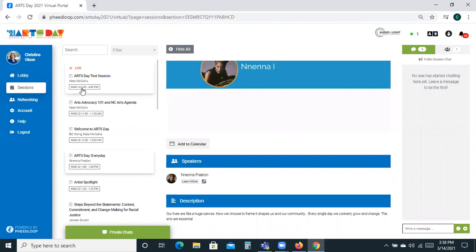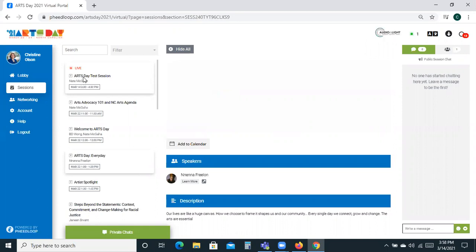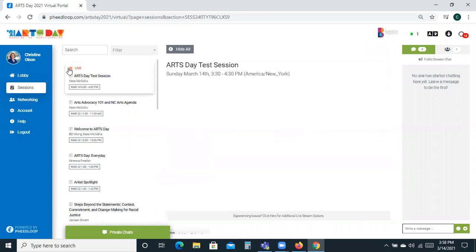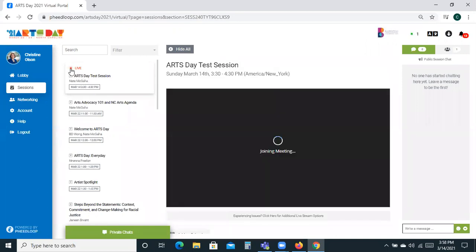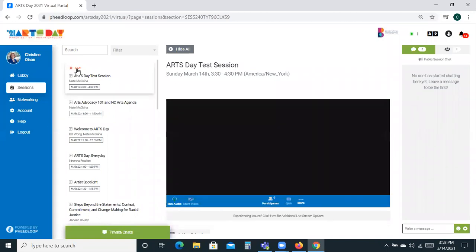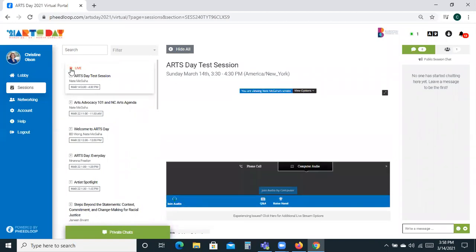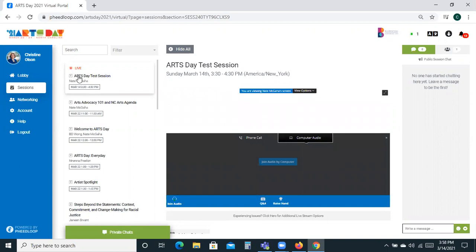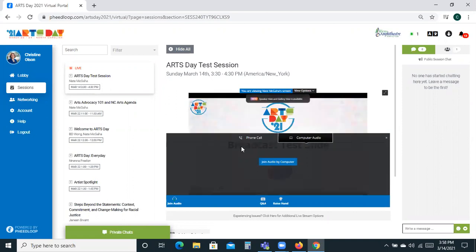Now, I have a live test session that's running right now so that we can see what that looks like. So let's go to the session that I have going live now. You'll see that at the top of the little box with the title on it, there is a red live and a little flashing red light to show you that that session is live right now. Now, the live sessions that are going to be broadcast on Arts Day are actually being broadcast through Zoom into our virtual platform.